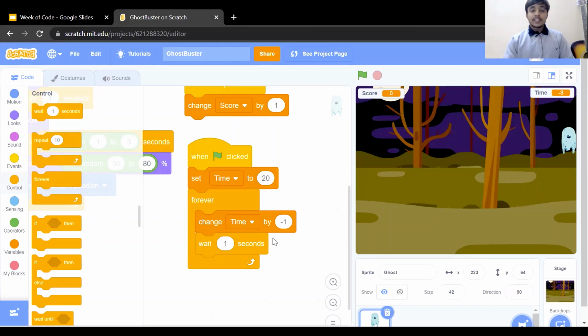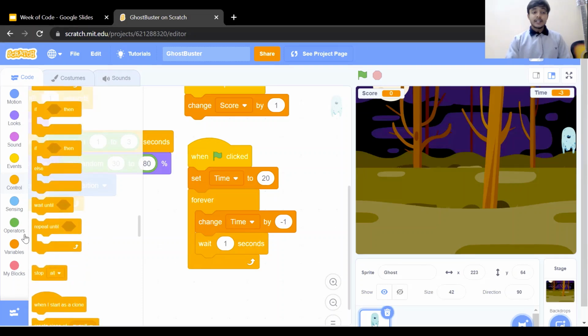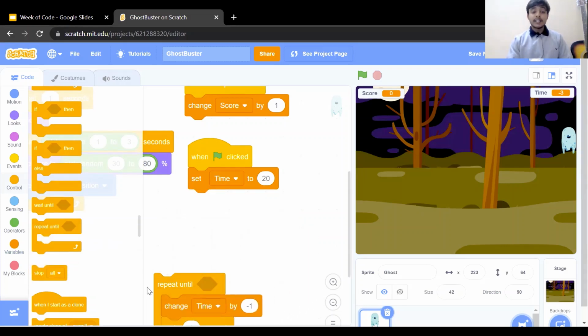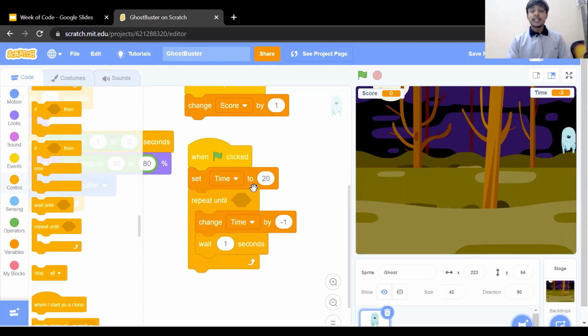We have to perform this action again and again until the time reaches 0. So we have to add the condition in the loop. For this, there is a block named repeat until. Instead of adding the forever block, add this repeat until, and we have to repeat this process until the time reaches 0. Until the time variable value reaches 0, keep changing the value of the time variable with the gap of 1 with the delay of 1 second.